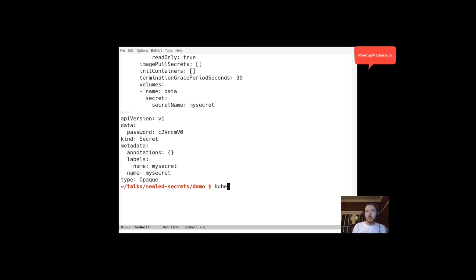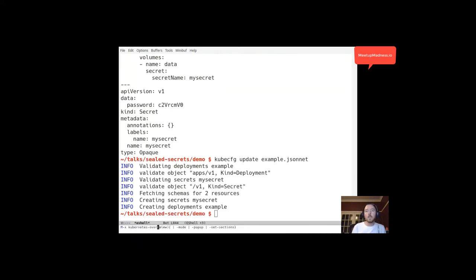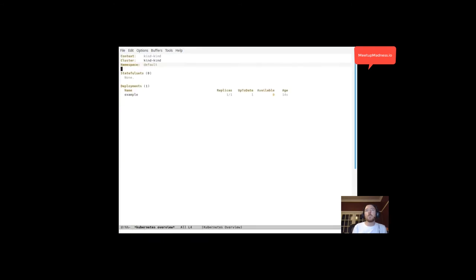So I'm going to kubectl. I'm not going to kubectl. I'm going to do the equivalent using kubecfg. That just expands the YAML and then pushes it to the cluster, with a little bit of extra validation, but otherwise nothing interesting there. So now I have a cluster. In my cluster, I have a deployment running, and it's spinning up that container. It's still loading up. Come on, container, start running.